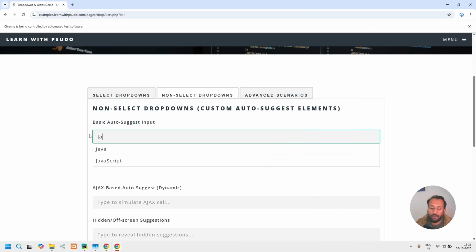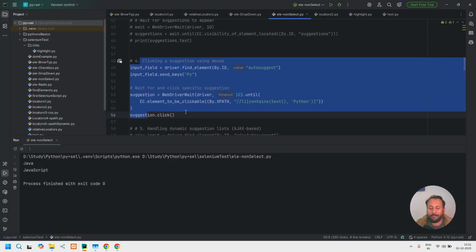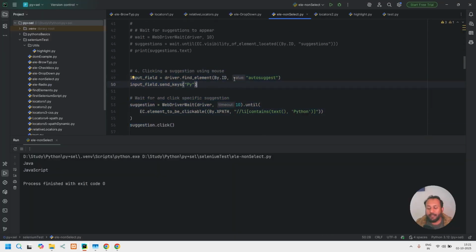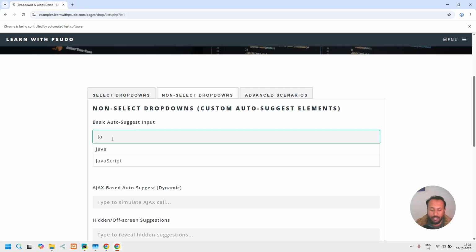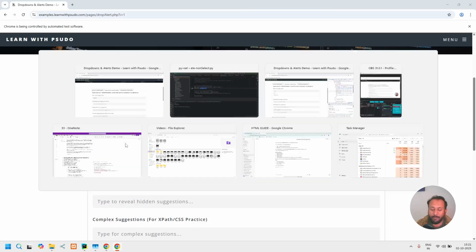So what we are going to do in the next example is find the text box, write py on it, and click Python. Say this is Java. I just wrote py, Python comes up, and I want to click on this Python. Pretty straightforward.